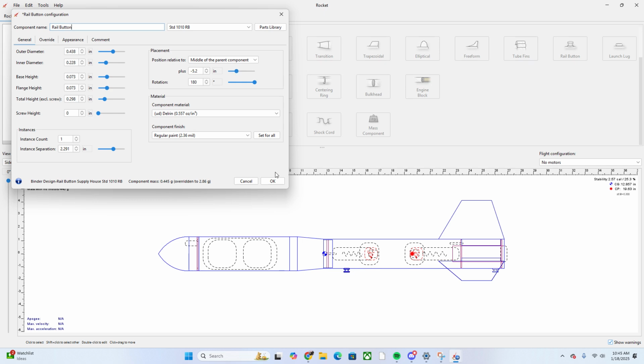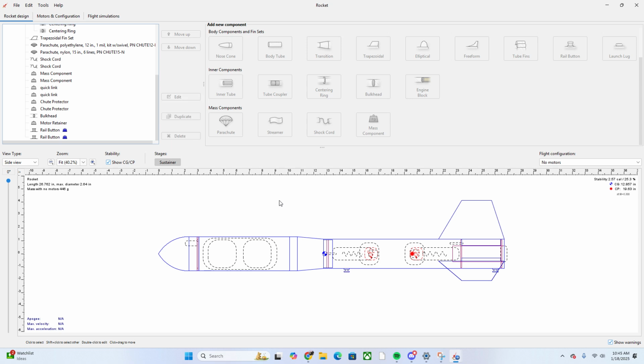Okay, now we got a rocket that is essentially done with the actual build part of it. And in the next video, I will go over how to simulate and fly the rocket in OpenRocket.